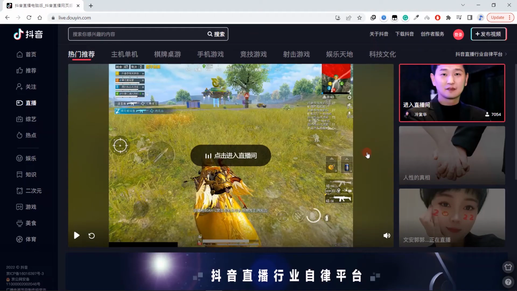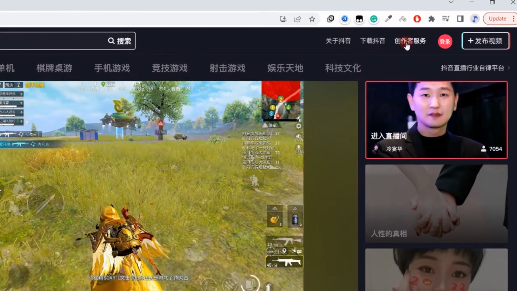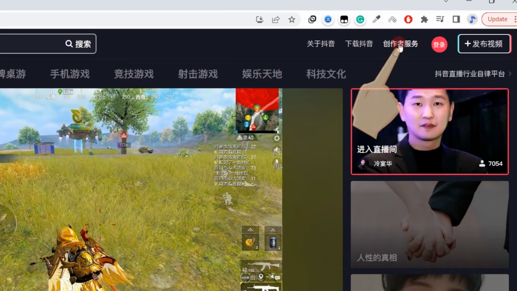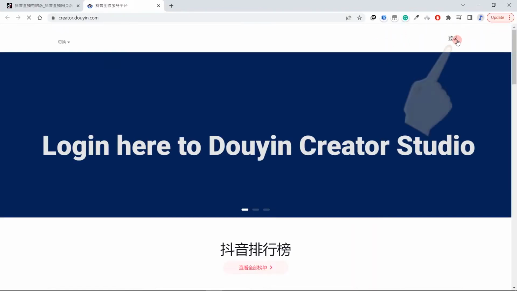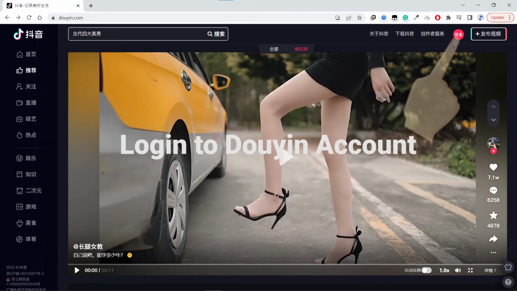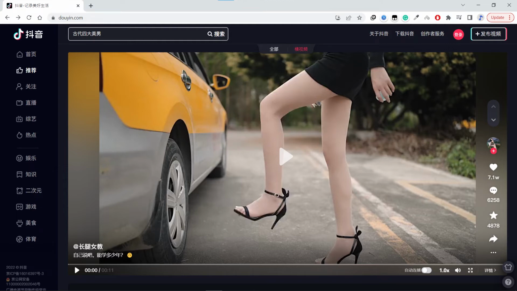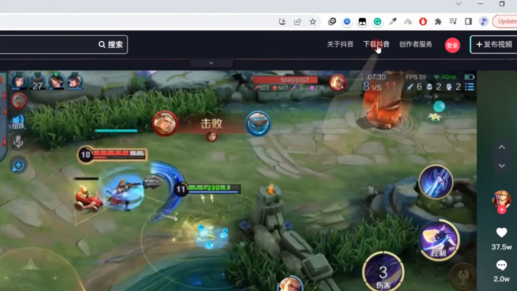If you are a video creator, please click here to log in to manage your contents, and you can get full data analysis just like YouTube Studio does. Here is where you log in to your Douyin account. I will show you later. Now let's get back to how to download the Douyin PC version.